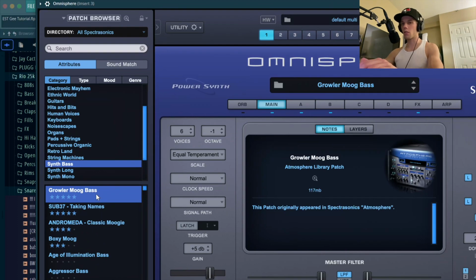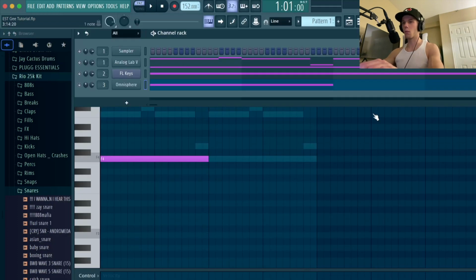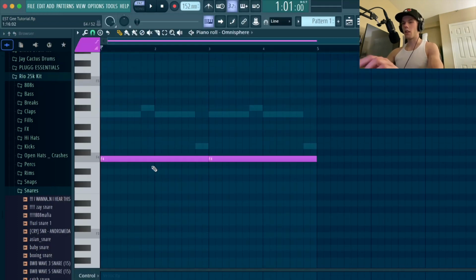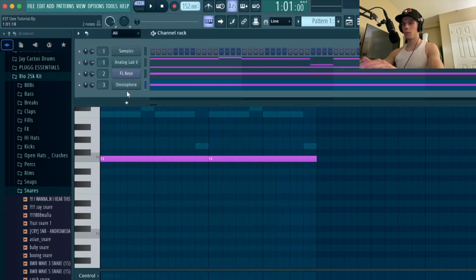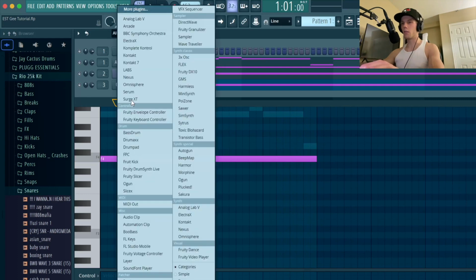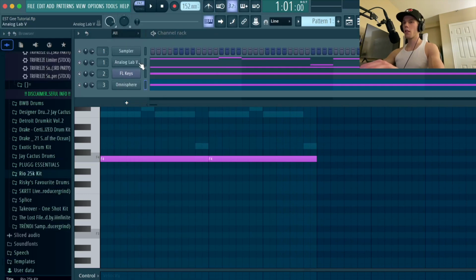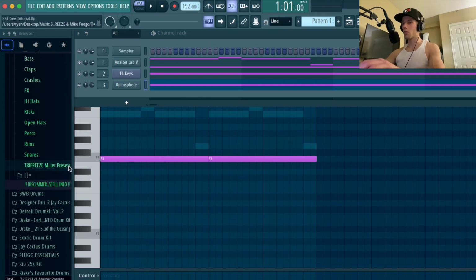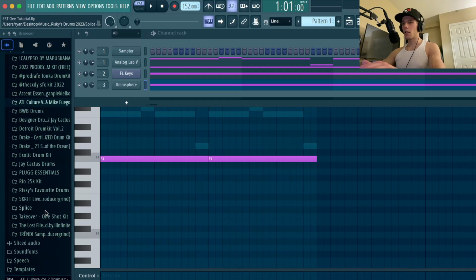So next up, let's grab this Growler Moog sub bass from Omnisphere, lay it down on our root notes, and this is what the melodies sound like. So it's already got an evil, dark vibe to it. I like the sound of this piano. Normally I switch it out and put a pad or something, which I'm still gonna do, but I think I want to leave the piano in here as well.